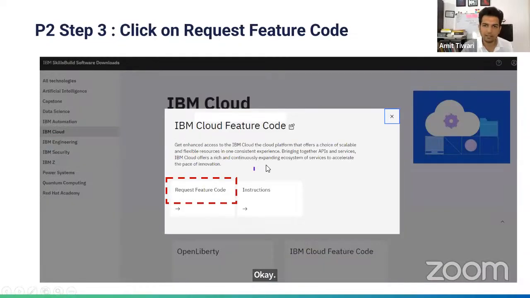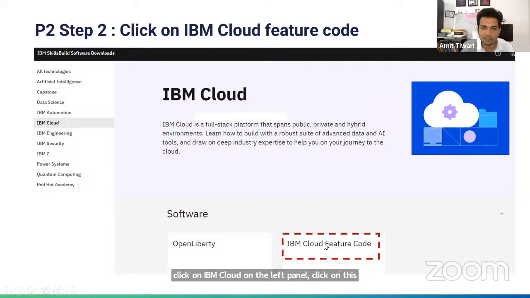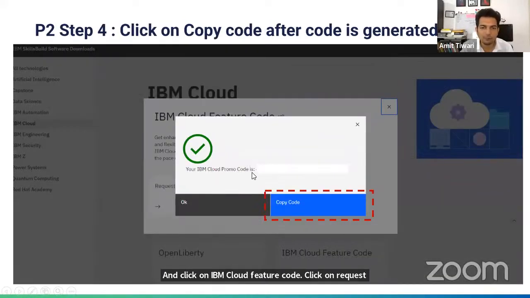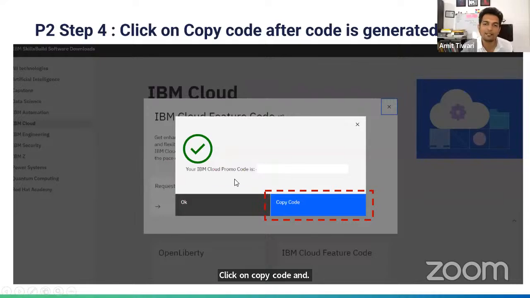So now I have hidden my code. You have to click on IBM Cloud on the left panel, click on IBM Cloud Feature Code, click on Request Feature Code, and your promo code will be generated. One promo code can be used only one time. So if you are at this stage, then stop doing anything, click on copy code and wait for some time as we move to the next step, which is registering on IBM Cloud.